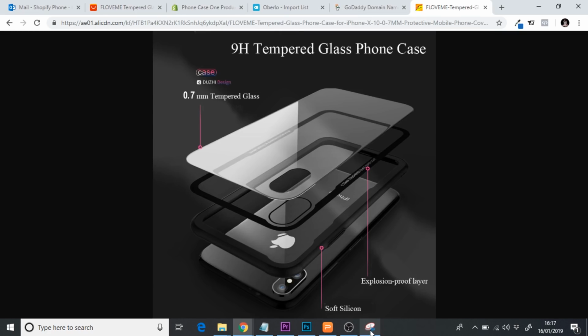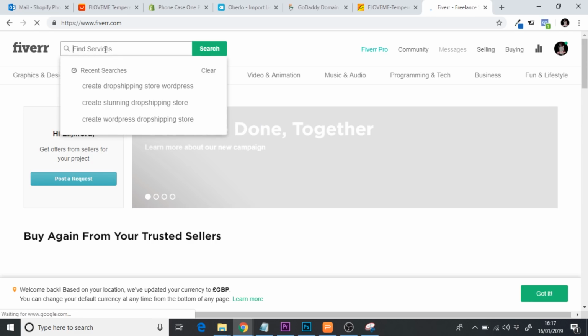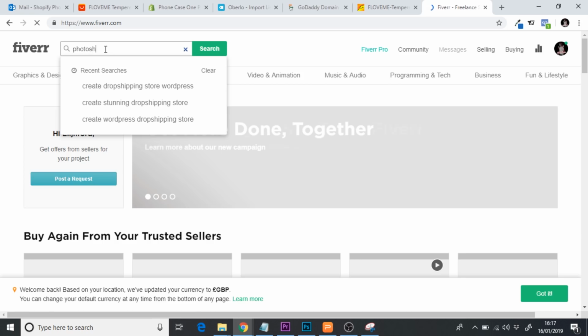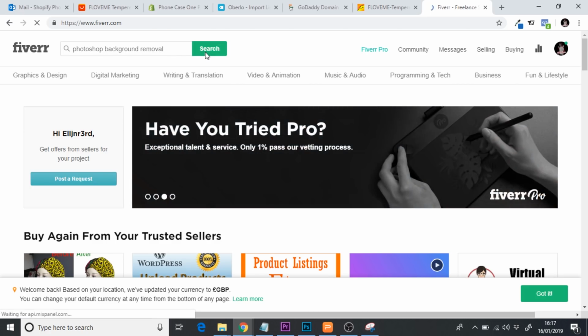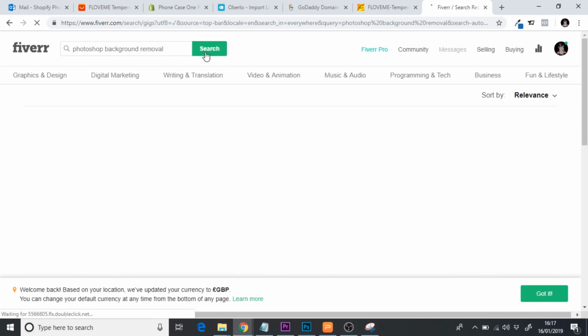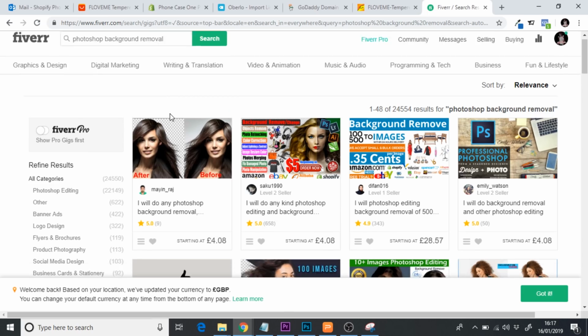So once you've saved all of your product images, what you can do is head over to Fiverr. So we just head over to fiverr.com, and you're just going to type in Photoshop background removal. You search that, and then all you're going to do is find a gig. There are so many of them that will do this for you for about $5. So you'll just find one.